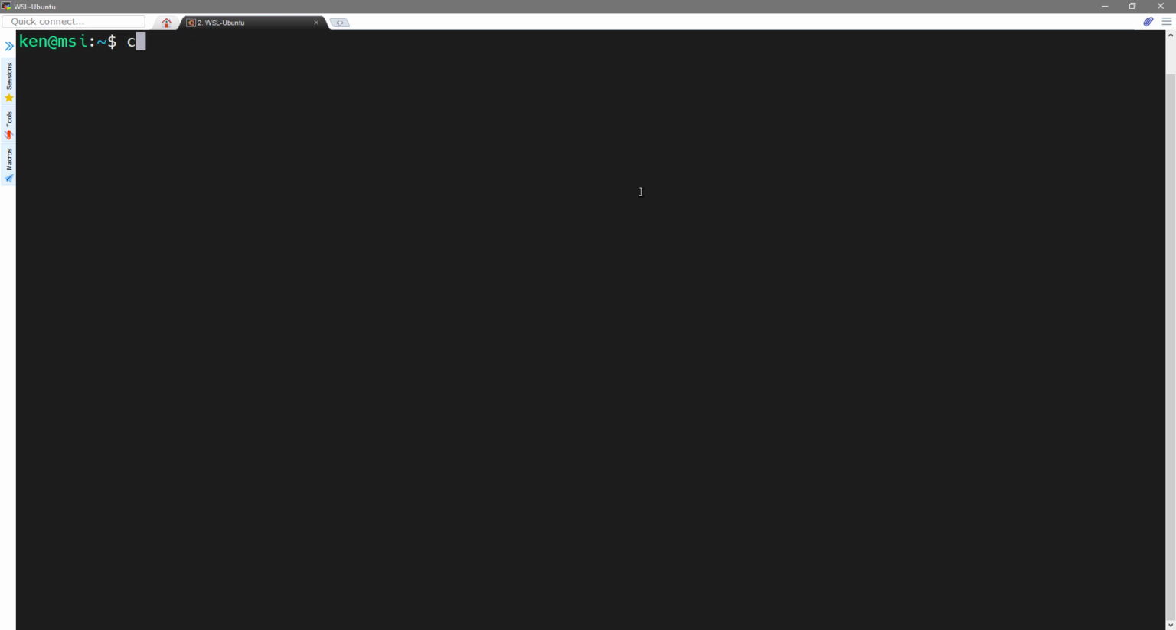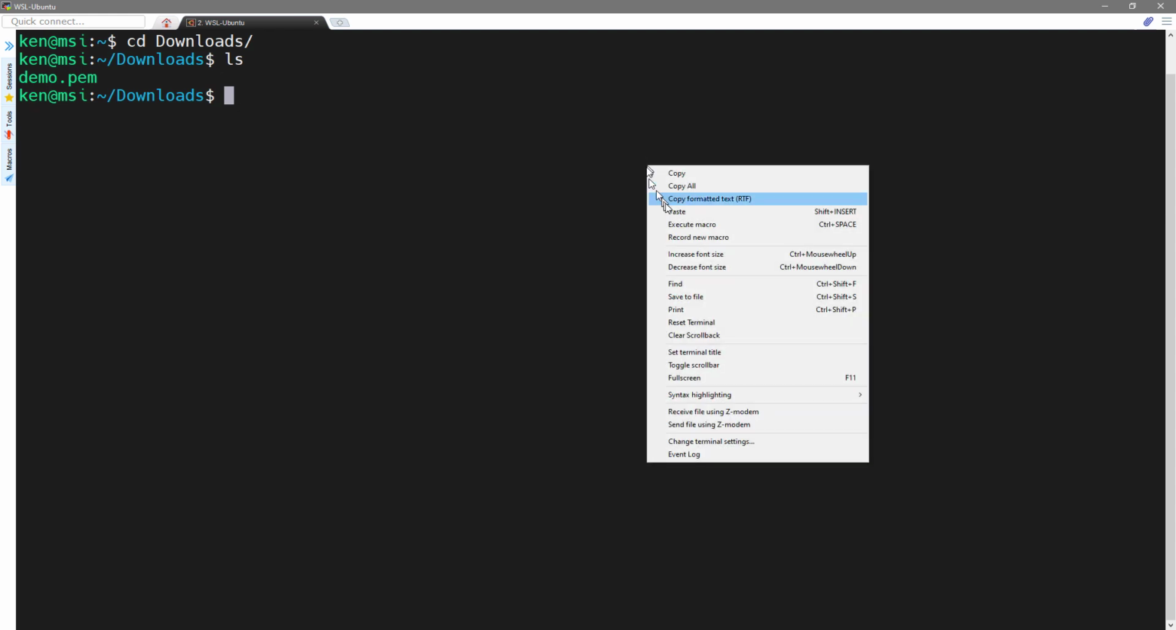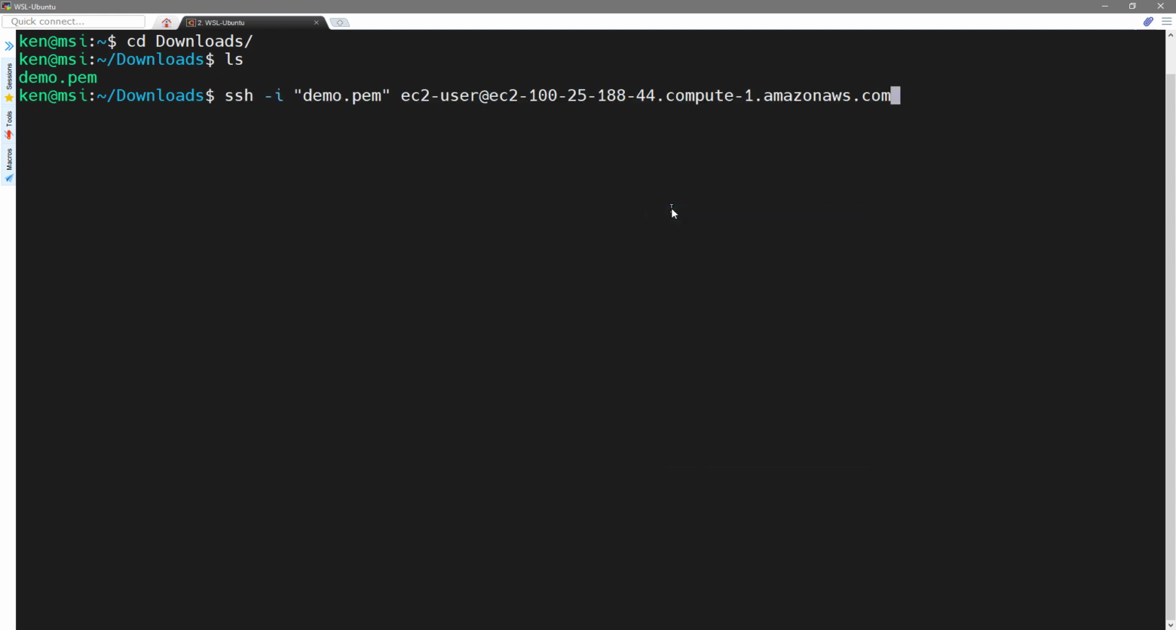Okay, so I'm going to CD into my downloads directory, and there it is. And now if I paste that string, I may or may not be able to connect. What's going to happen?